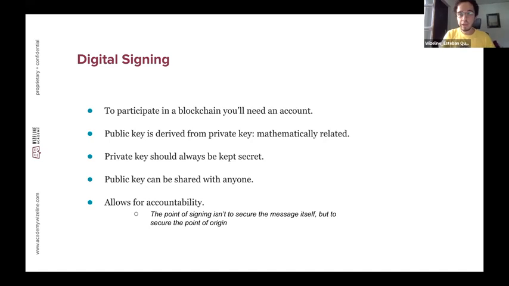So this allows for accountability. The point in blockchain is not to secure or encrypt the message itself. It is to secure the point of origin. For example, to ensure that the transactions are sent by you and no one else. That's why you shouldn't share your private key, because if someone else has your private key, they could send transactions in your name. So next slide, please.